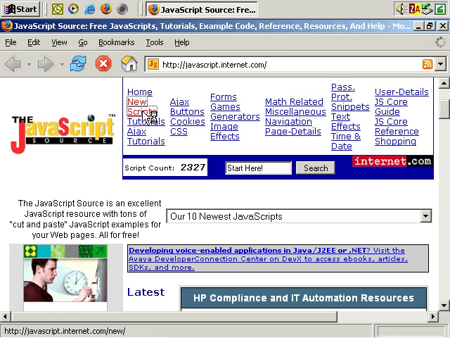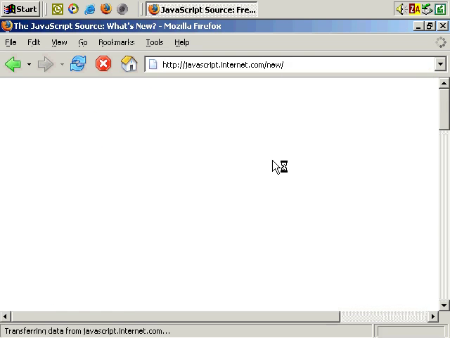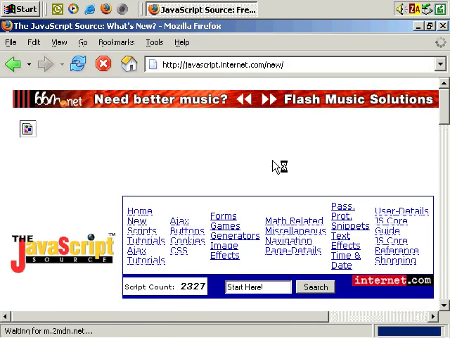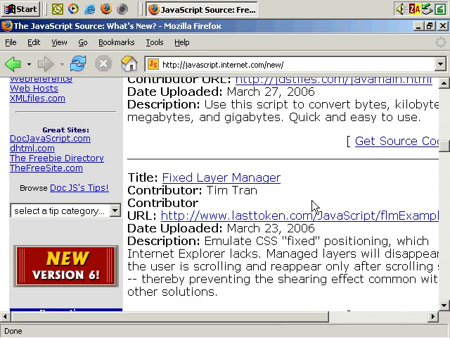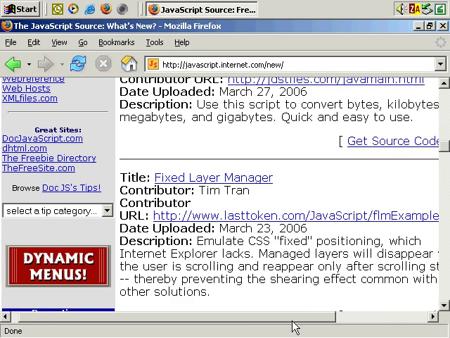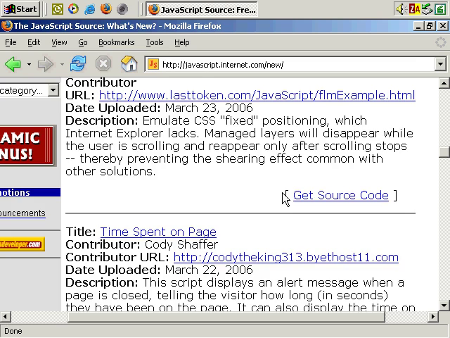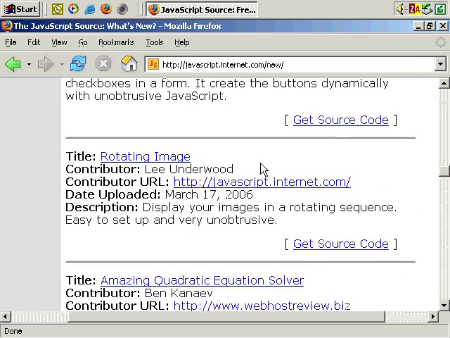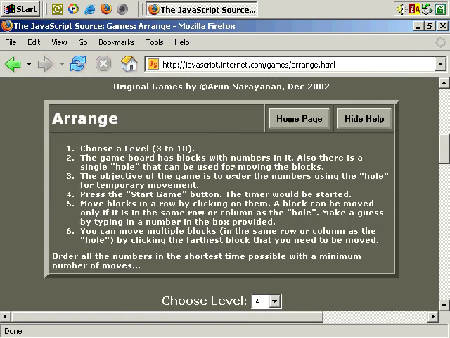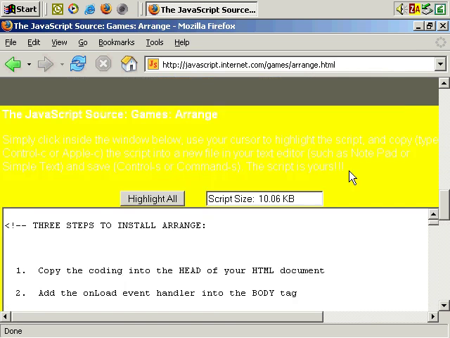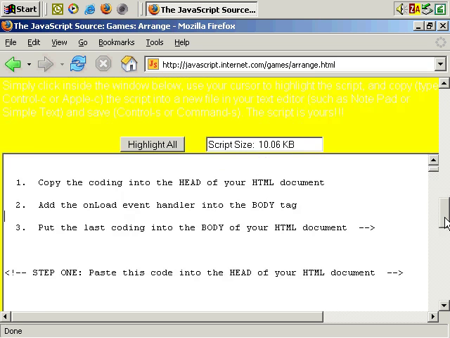New scripts. Let's try this area of the website. And scroll down. I'm going to look through these to try to find the most appropriate one. Okay, I'm going to choose this one. It's a game called Arrange. So let's click it. And I want the source code, which is here.